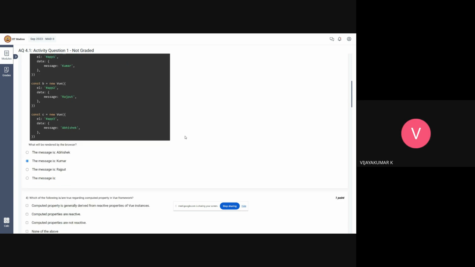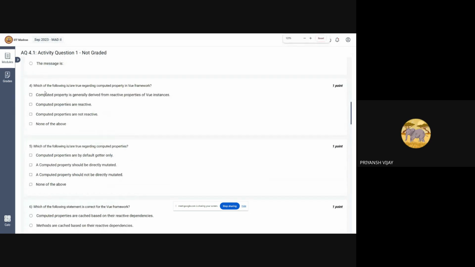Okay. Can anyone tell this question? Which of the following is true regarding computed property in the Vue framework? Yes, someone please tell.